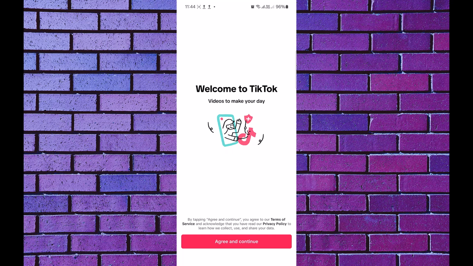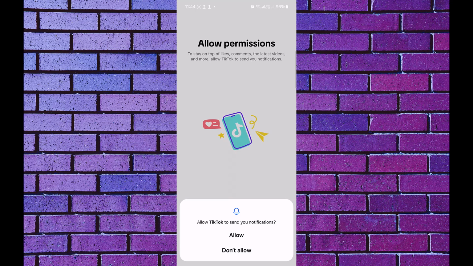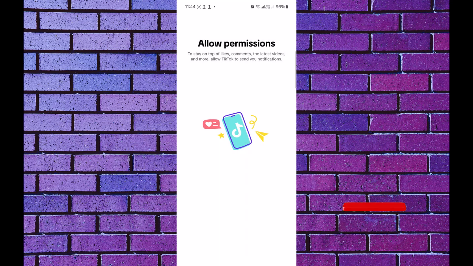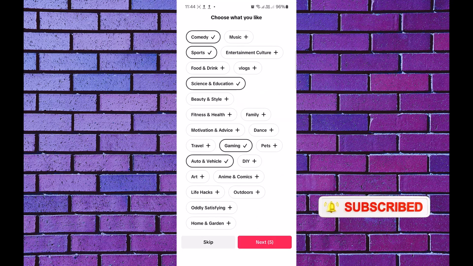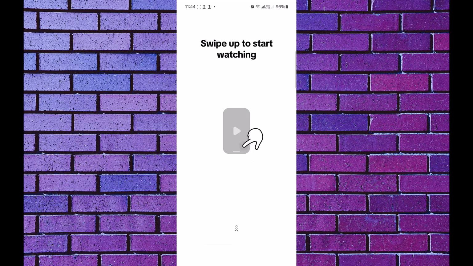When opening the application for the first time, we click here on Agree and Continue. When this notification appears, I will click on Allow. Here we will select the things we want to watch videos about. Then I will click on Next. Here I swipe up to start watching videos.